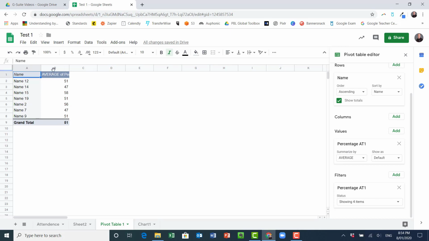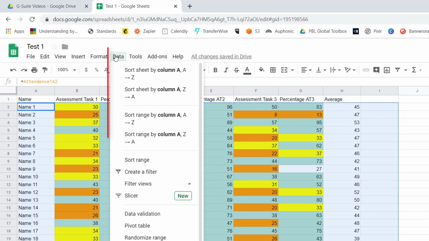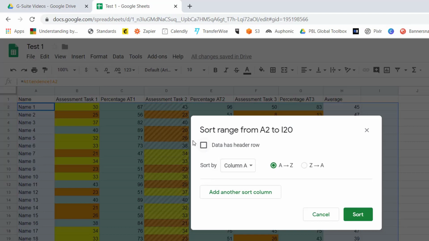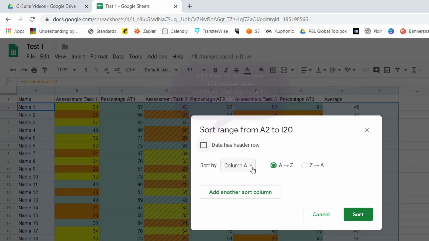Now, another thing you might want to do on anything is to actually sort it. So if I choose this, let's go to Data, Sort column A to Z, so it'll be by their name. Or I can go Sort range, and now the data has a header row, so let's not do that. We want it to be column H, because that's where our average is, and sort.